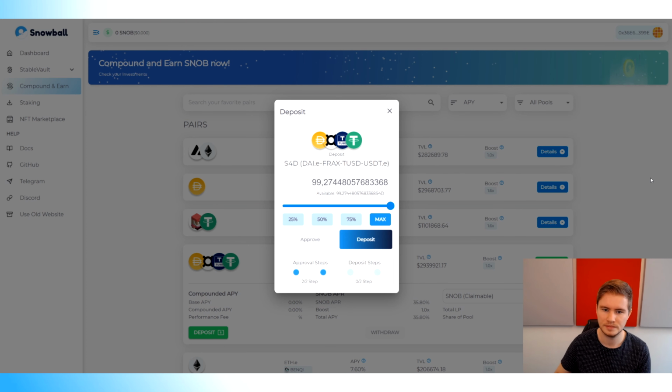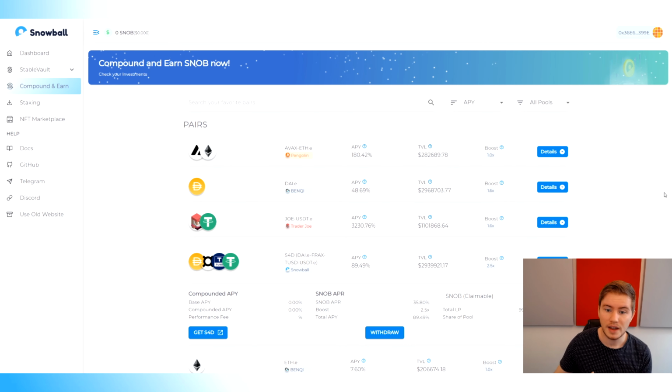So we press approve and then we press deposit. And there we go. Again, here we can see the TVL of the pool. We can also see the APY we're expecting to earn. It's quite a good APY on stable currencies in all honesty. We'll slowly start earning some SNOB rewards. And as you can see, we have a 2.5 boost. That's a multiplier on SNOB rewards for this pool.